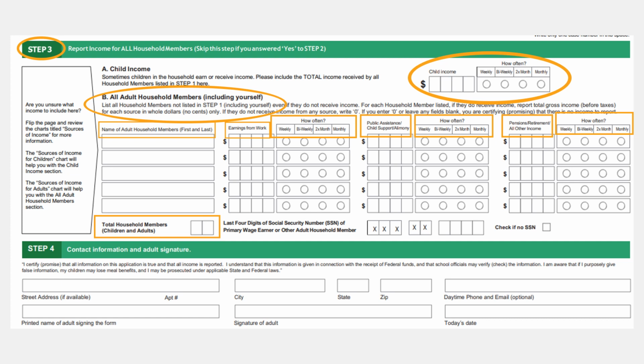The last step in this section is to add the last 4 digits of an adult household Social Security number. If no adult member in the household has a Social Security number, you must check the box for no Social Security number. Double check all your information in Step 3 to make sure you have included all adult household members and all income information.